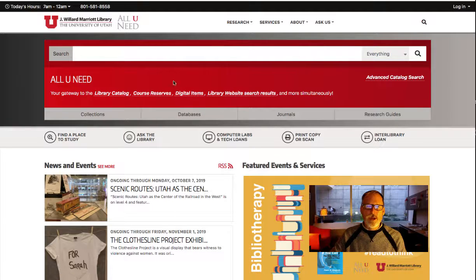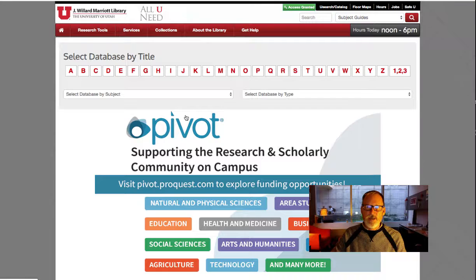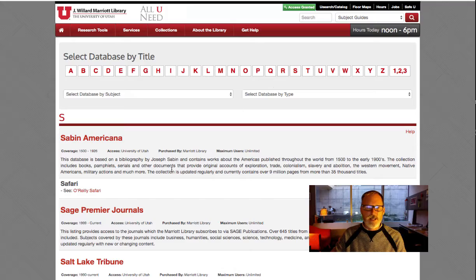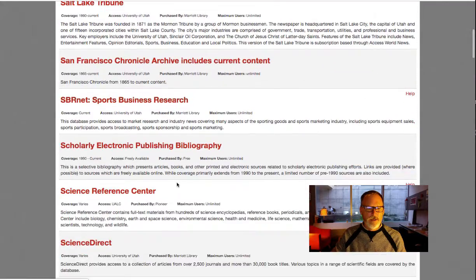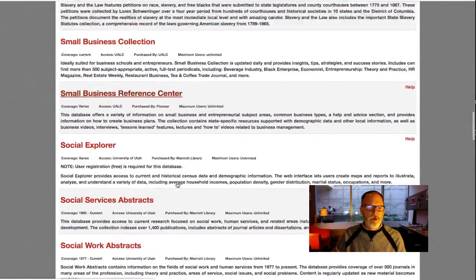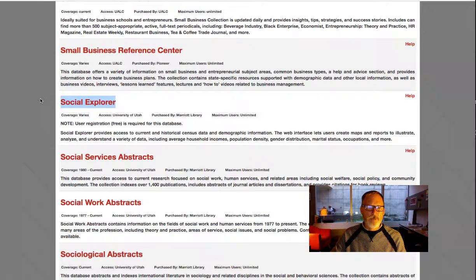So here's the library catalog. We are going to databases. The name of this database is called Social Explorer. So we'll go into the letter S, as in Stanley or Sarah. Social Explorer is this one right here.